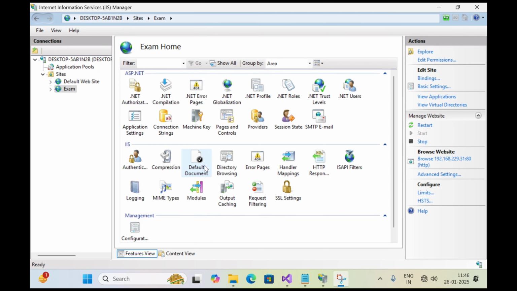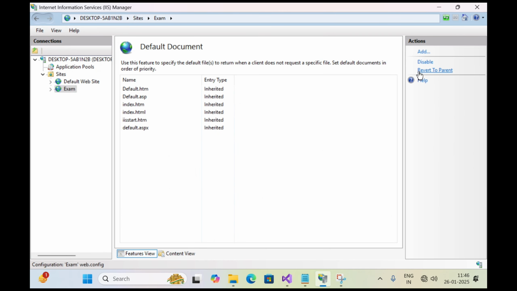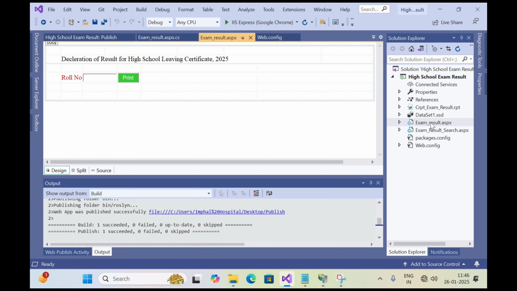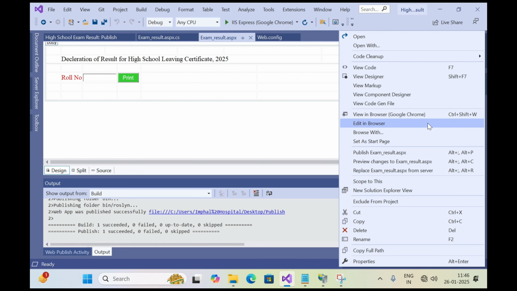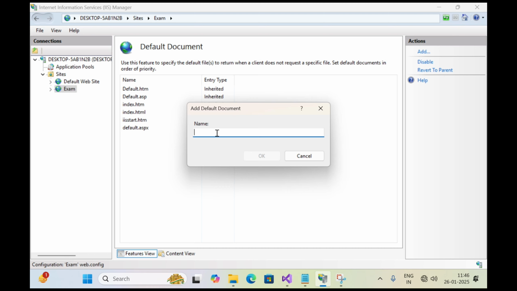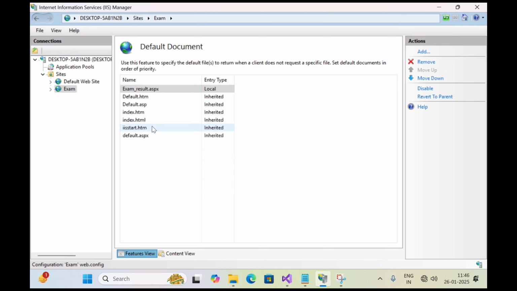Now expand the site, then click on the exam website. Now double click on default document and click on add. Type the home page. So open my project. I want this exam underscore result as my home page, so I copy it and paste it here and type .aspx and click on OK. That is, every time this website is opened, exam underscore result will be my default home page.